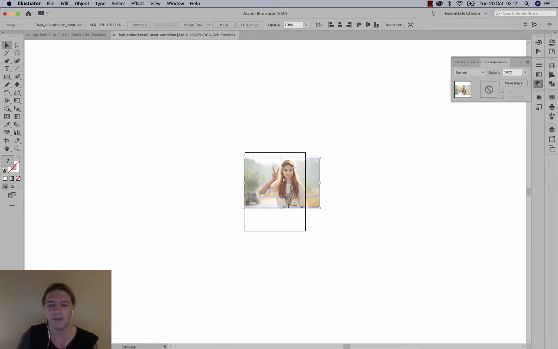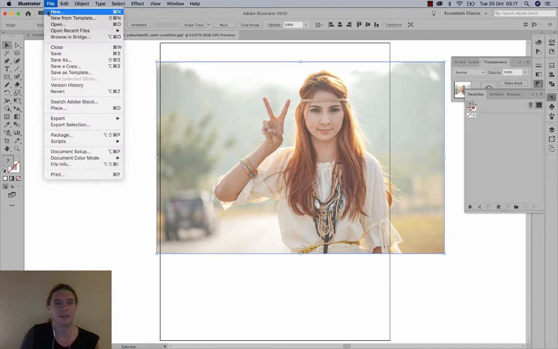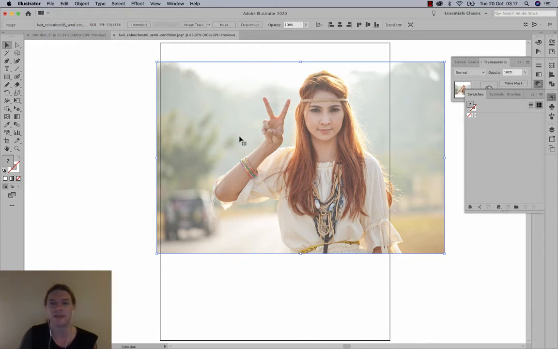But one thing you will notice as well is that the swatches are gone. You have no colors to select from. The symbols are gone, the brushes are gone. There's just a lot of things missing inside of Illustrator. And this happens because Illustrator gets confused as to which type of document this is, because you never created a new document. Instead, you just opened a Photoshop document inside of Illustrator. And you're not allowed to do that. That will create confusion inside of Illustrator.